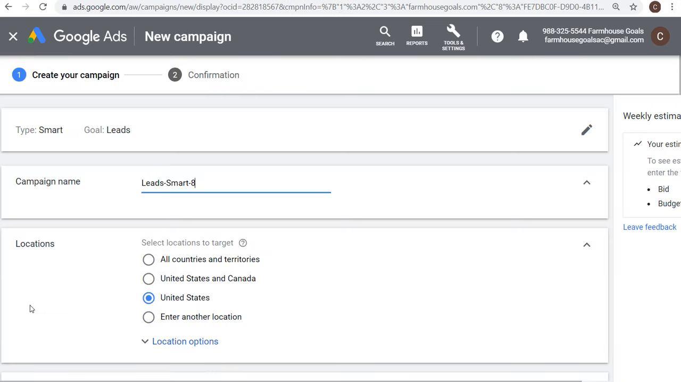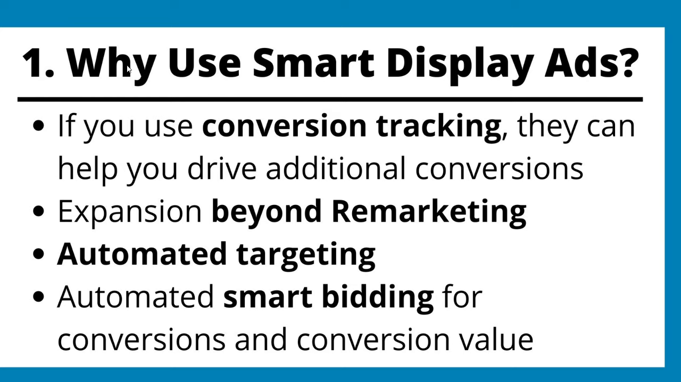Before we start building this campaign, I want to go over some of the benefits of smart campaigns and some things to keep in mind. Number one, why use smart display ads? If you're using conversion tracking, they'll help you drive additional conversions, and you can expand your targeting beyond remarketing. If you want to use remarketing, you're going to create a standard display campaign and then create your remarketing audiences and create ads that are going to be served to those audiences.